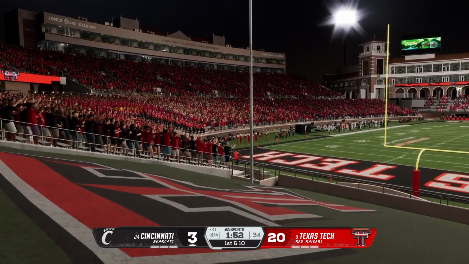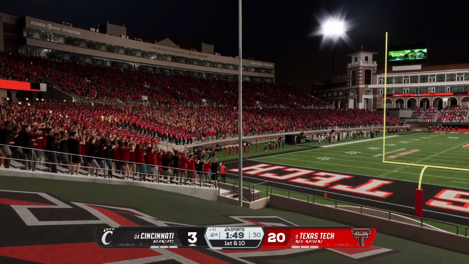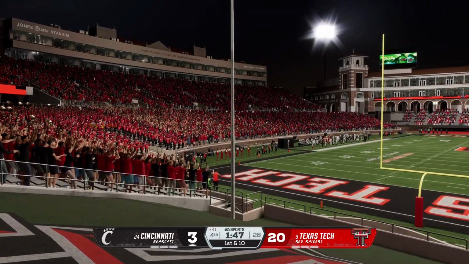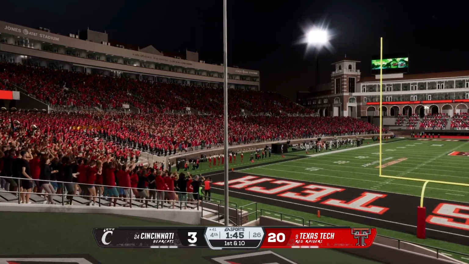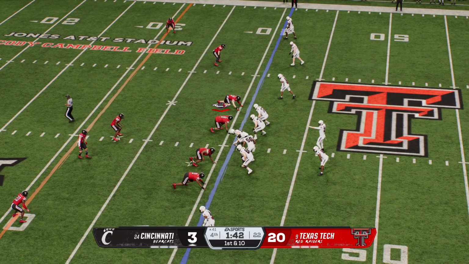Boy, it's so easy to get caught up on the receivers and the quarterback, and your eyes get lost. You forget about the running back. Nice catch and a first down for this offense. The Bearcats come to the line to start a fresh set of downs.